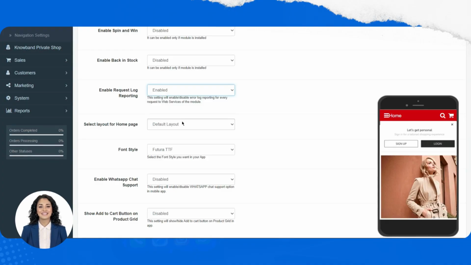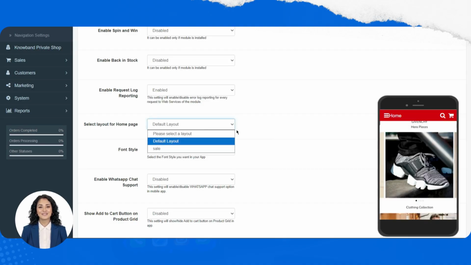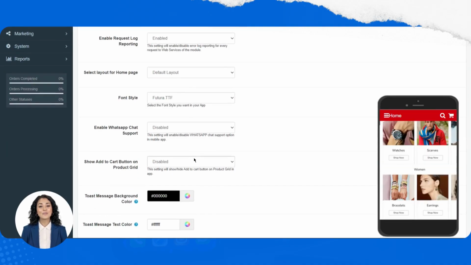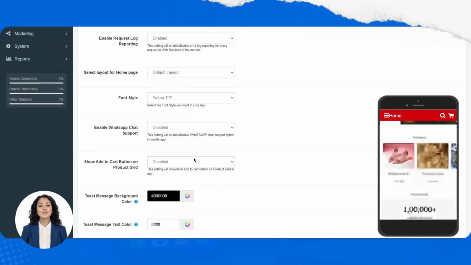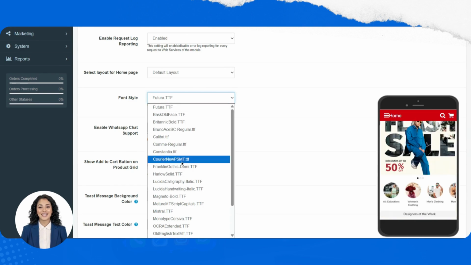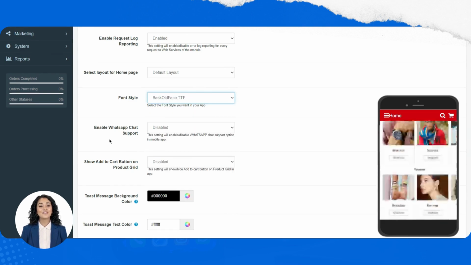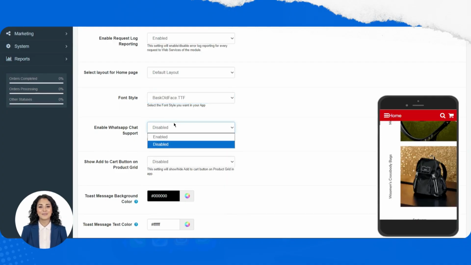Next, we have the Select Layout of Homepage. Here, if you have created multiple layouts, then you can choose the layout, and the same will be displayed in your application. You can create the layout based on a seasonal sale or any new launch. Next, we have a font style. You can change the font style to whatever style you want to display in your application.